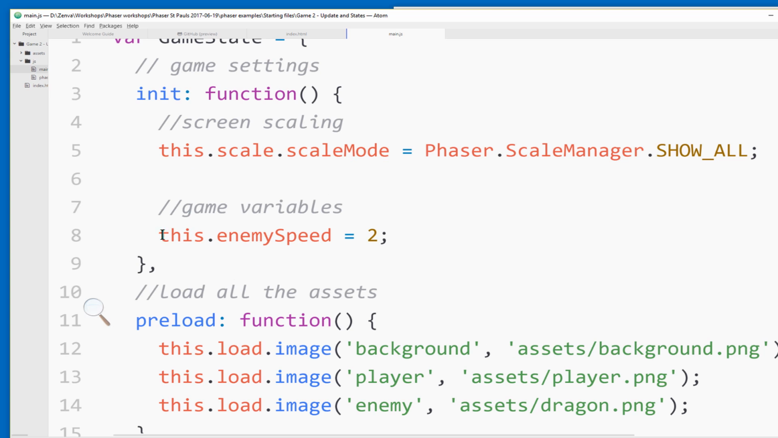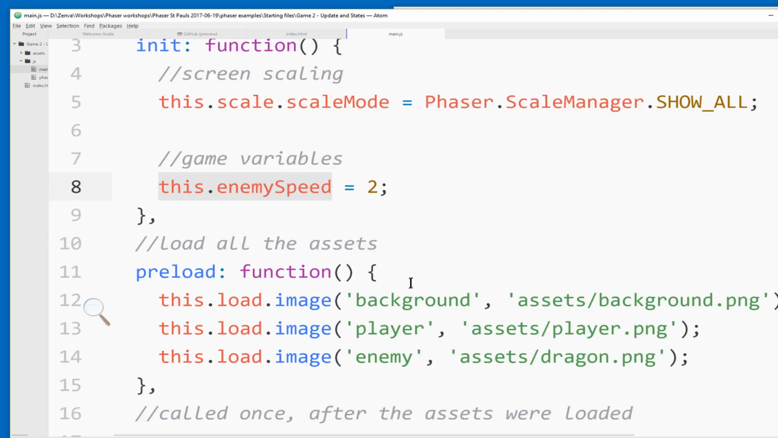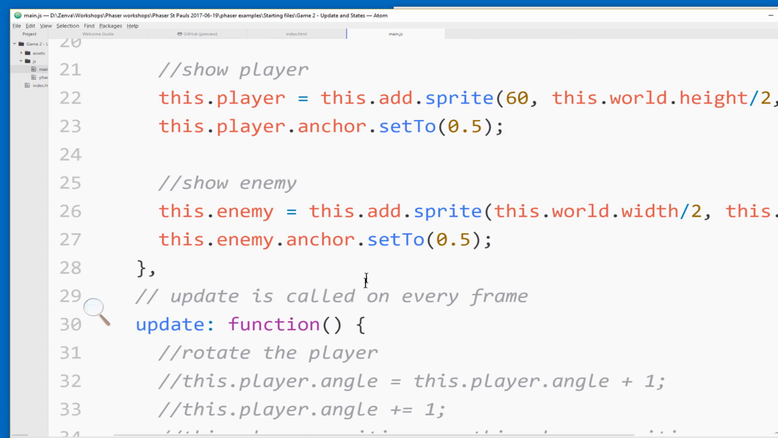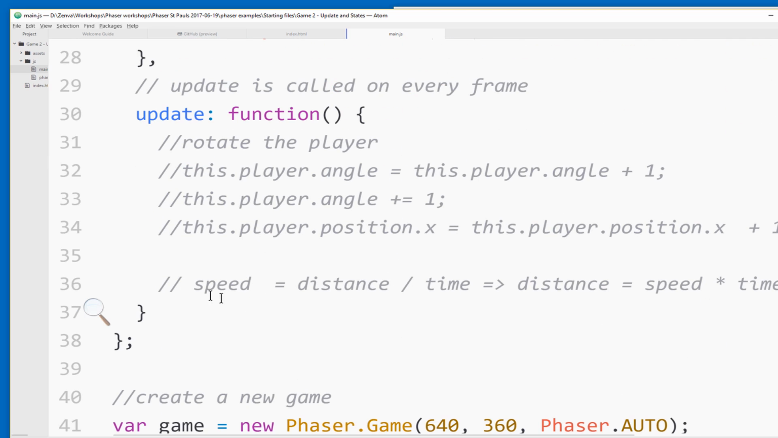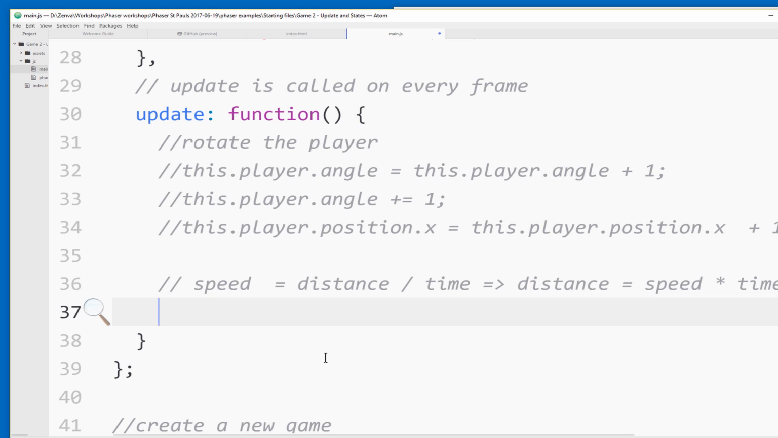We've got that, and now we can access this elsewhere in our code. So we can access that on update. And inside of update, like we said, speed equals distance divided by time. Therefore, distance equals speed times time. So I can get the distance that the enemy should be moving each time by using that formula.